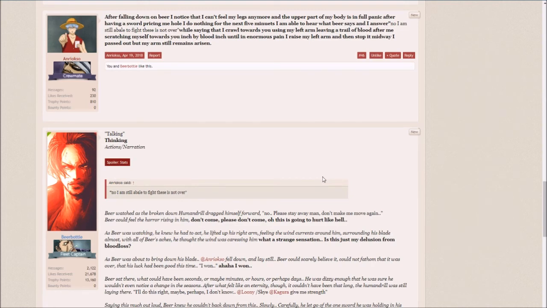This is making more sense. He can't even move his right arm because of the pierce. Scratching myself towards you inch by inch until I had enormous pain, I raise my left arm and then stop at midway. I passed out, but my arm still remains raised.